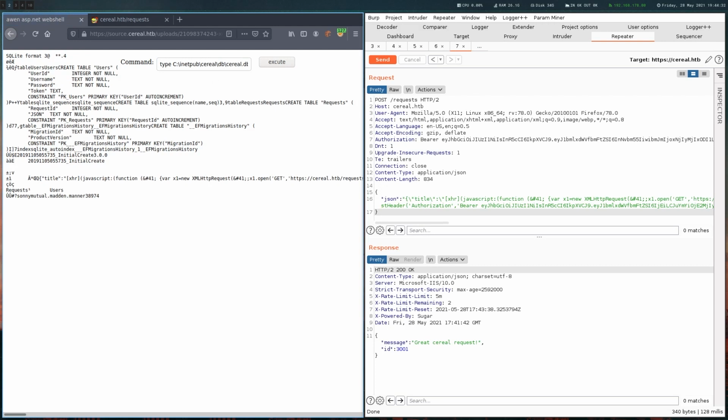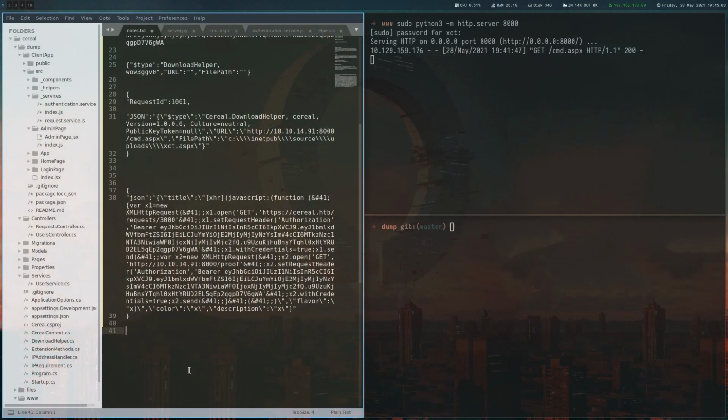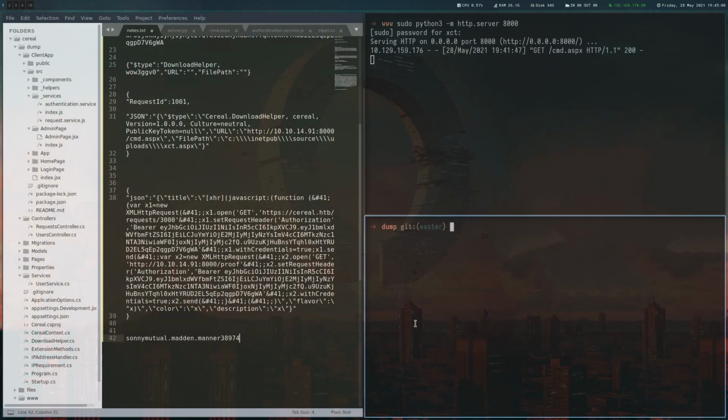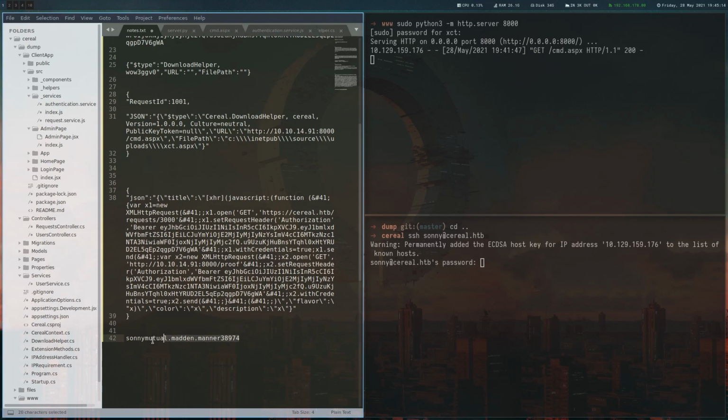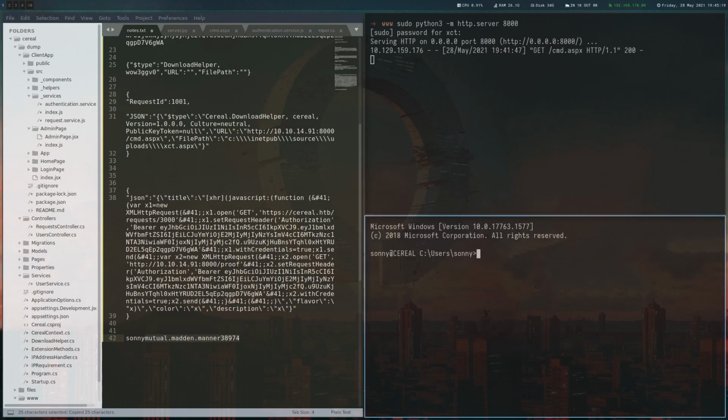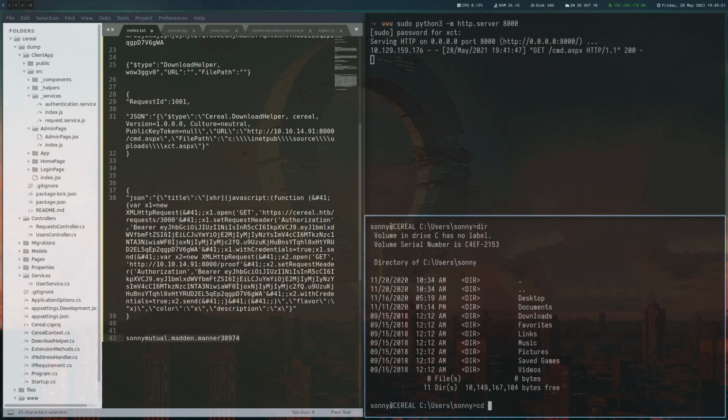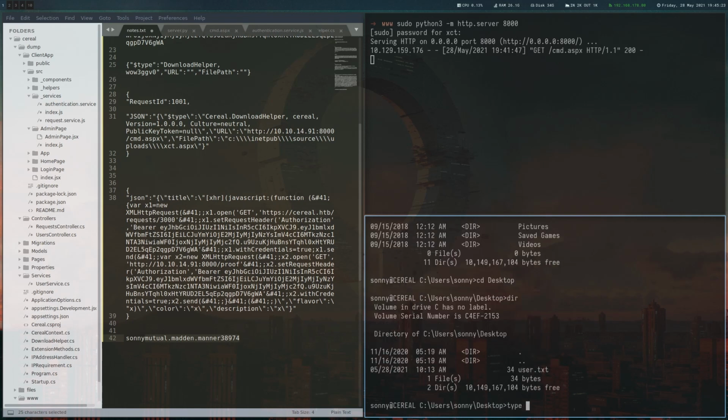And here we can actually see our payload because it's stored in the database, right? But also at the very bottom here, we can see the user and his password. And if you remember from the port scan, there's SSH running on the box. So let's try to SSH into the box with this password. And this works. Let's try to grab the flag, and here it is.